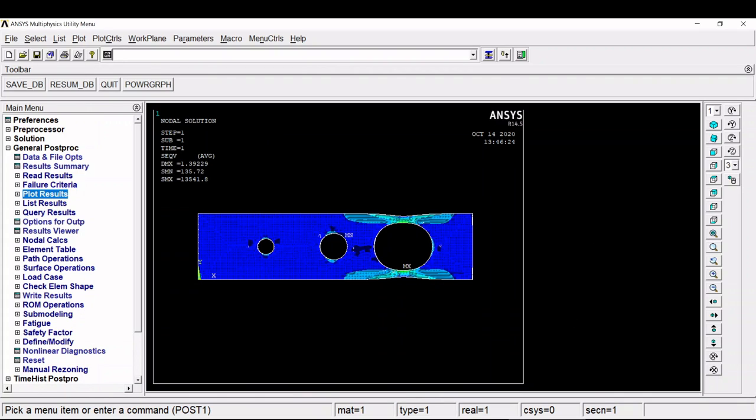Thank you. This is the stress analysis of a rectangular plate with a hole. Thank you very much.